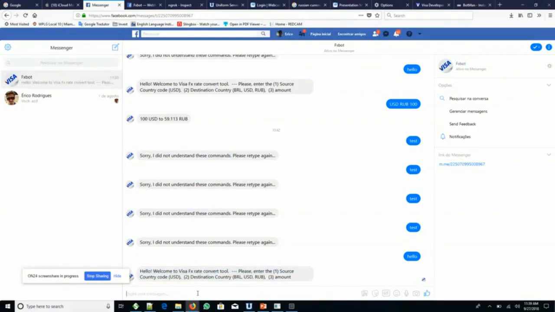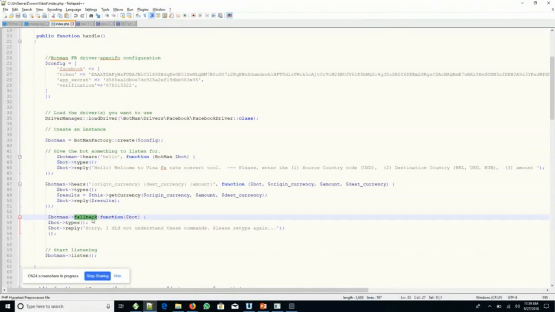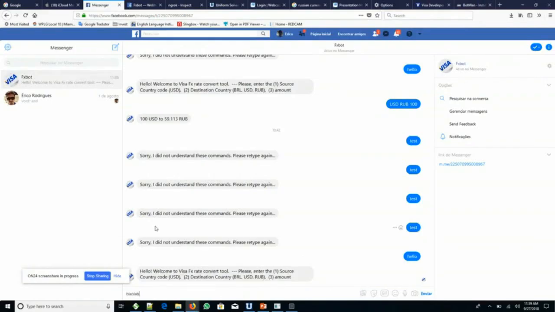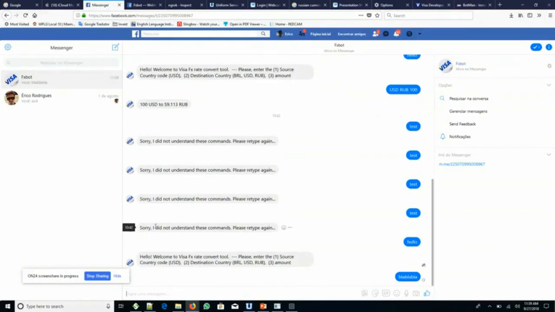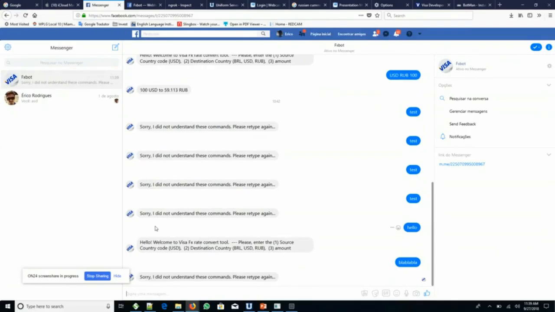The second interaction, let's start with the fallback first. Everything I type here that is in neither one of these cases, it will reply that to me. So let's say blah, blah, blah. The chatbot will reply to me, sorry, I didn't understand these commands, please retype again.